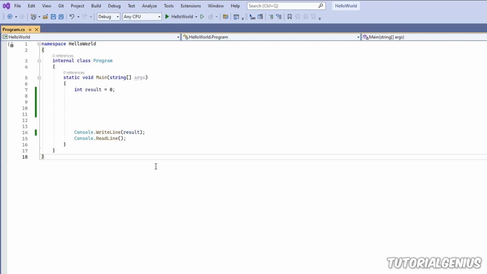Okay, let's look at some examples of working with numbers in C#. We're going to look at multiplication, addition, subtraction, division, all that good stuff. So let's get going. Let's have a look at an addition example, so how we add numbers in C#.